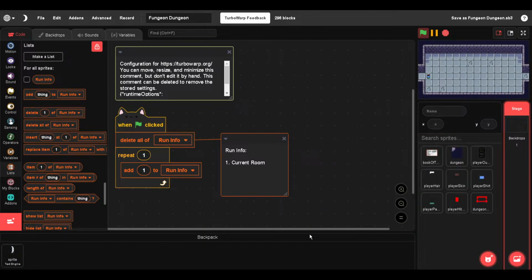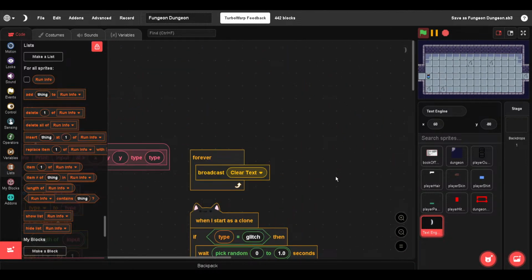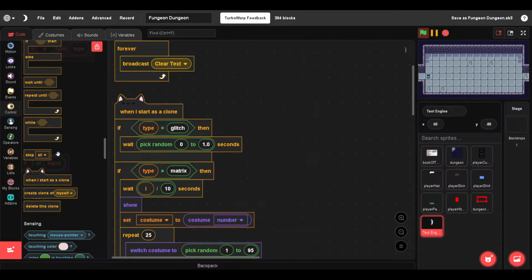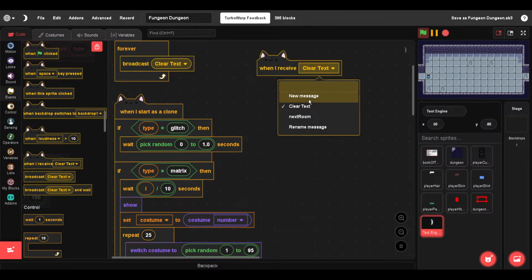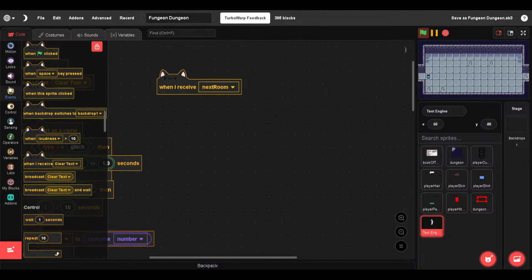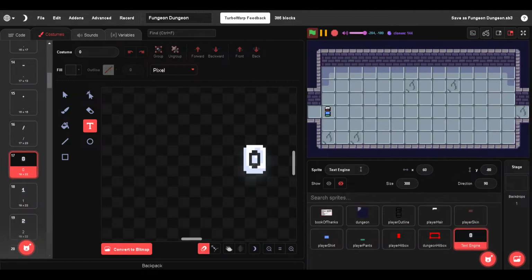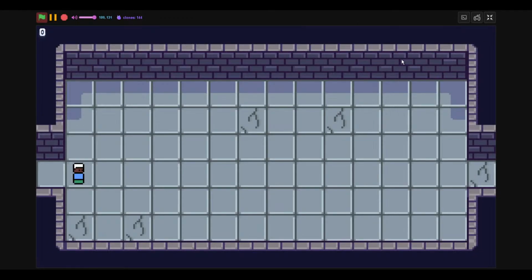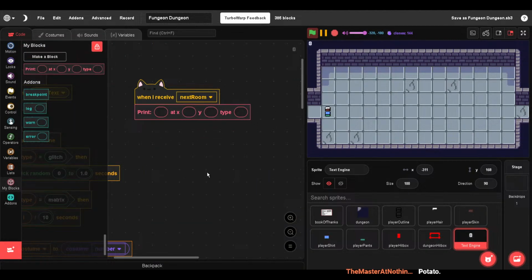Let's throw a text engine in here. Hooray. You already know how it goes. Okay, we're going to say when I receive next room, we're going to, oh no, not new, don't do that. Oh my god, I would have literally peed, dude. Okay, let's put this guy, he is huge. 100, please. Is 100 too small? No, it's not too small. So yeah. Print.